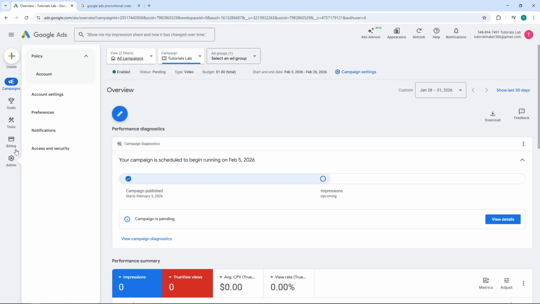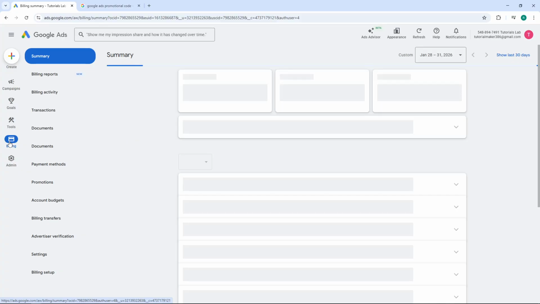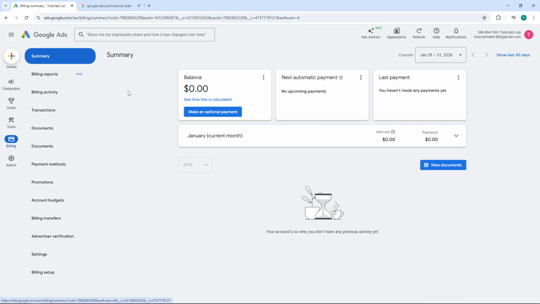Locate and click on the billing option. This section is crucial as it houses all the financial aspects of your Google Ads account, including payment methods, transaction history, and promotional credits. After clicking on Billing, the menu will expand to reveal additional options.